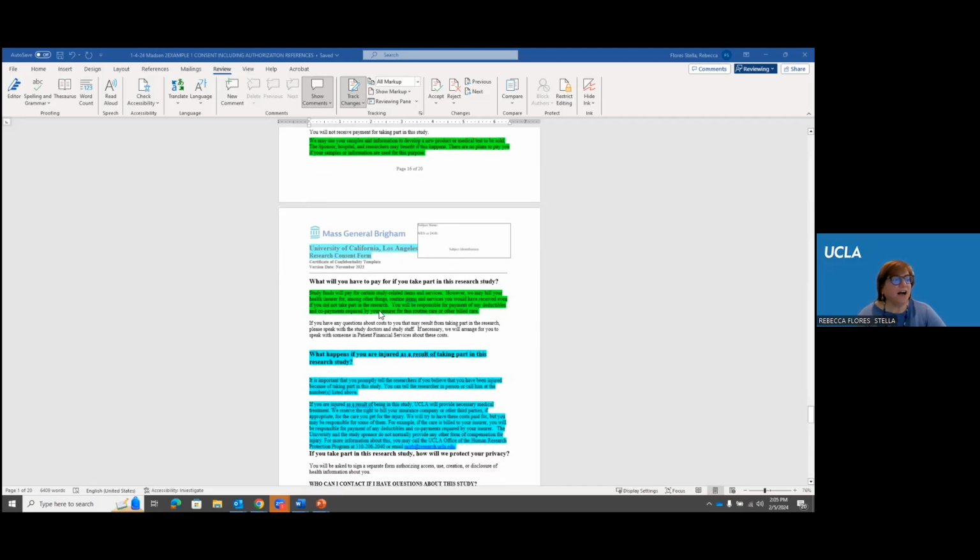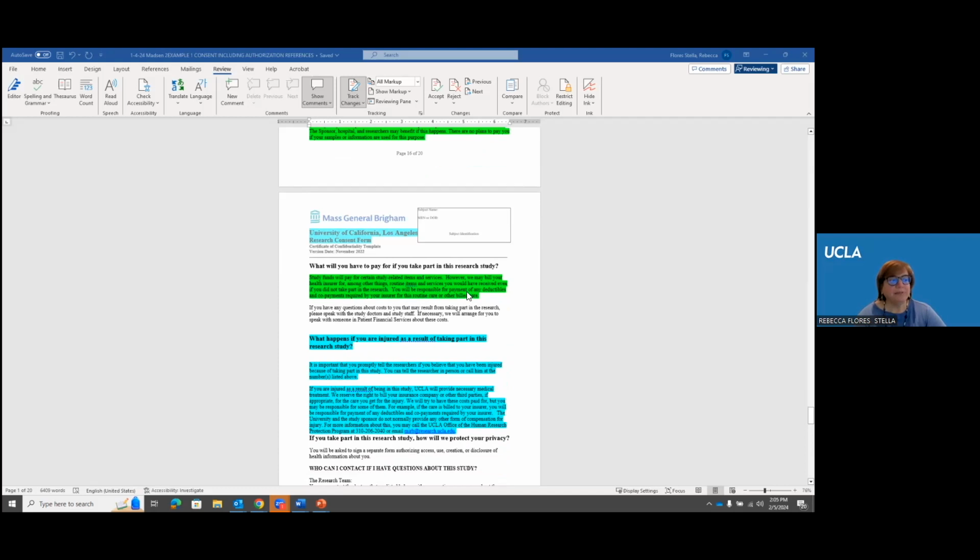And then here is cost. So what will you have to pay for it? Completely different from the UCLA template, but it does cover the same points. They're going to pay for study related items and services. They may bill your insurance, and the things they can bill for are routine items and services you would have received even if you weren't taking part in the research. They're responsible for deductibles and co-payments by the insurer for other billed care. So yes, this isn't the UCLA template, but it covers the points that are covered in our template. So this is acceptable to us.